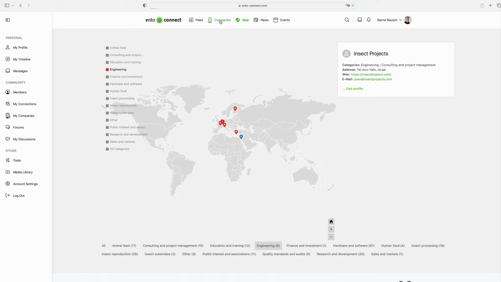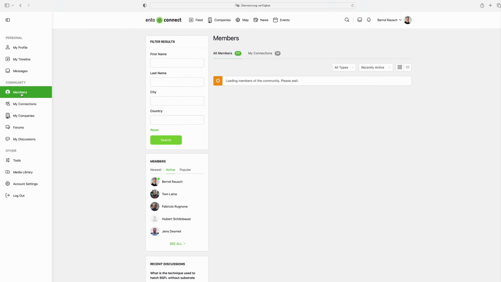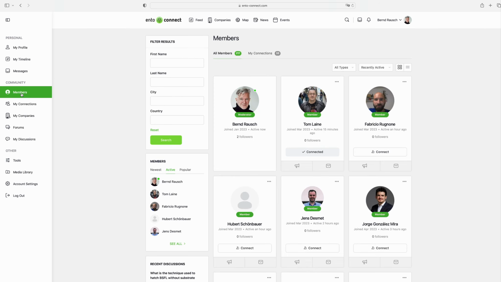The same thing you can get by clicking on companies. So that's the company directory, which shows all the companies. And just to give you an example for the same thing for members, you click on the left hand side and you get a listing of all members in this website. And you can of course do searches and filter on that.